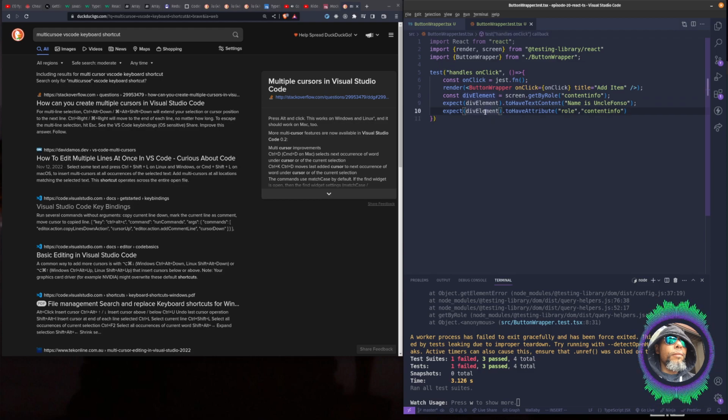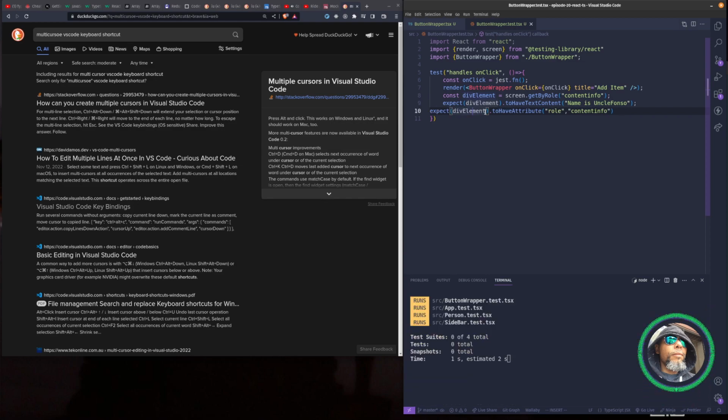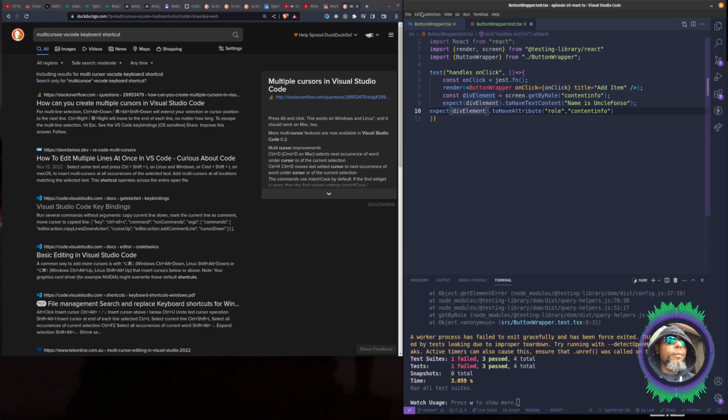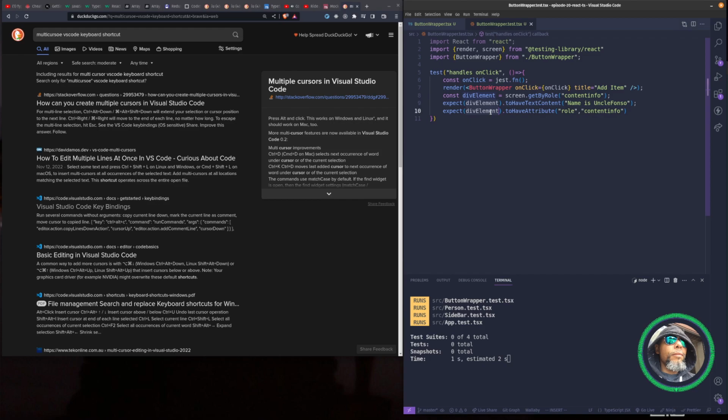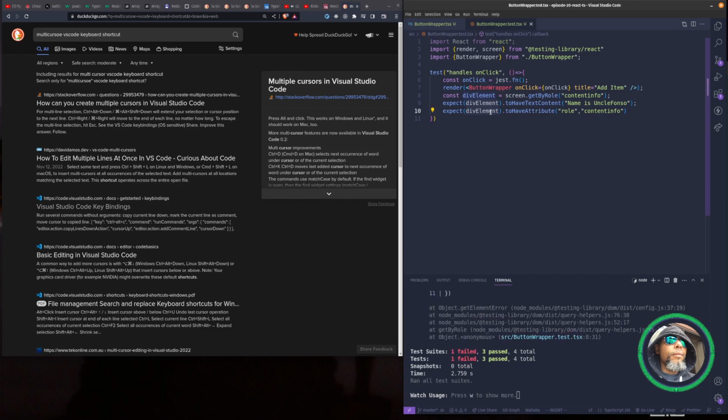I'm not sure if that's what I want. See, hang on. Control D. Control D. Ah. I don't know what just happened. Edit onto. Okay. Alt click. Nope. Okay. Oh, trippy. Oh. Press Alt and click. This should work on Mac too. How to edit multiple lines at once. Okay.